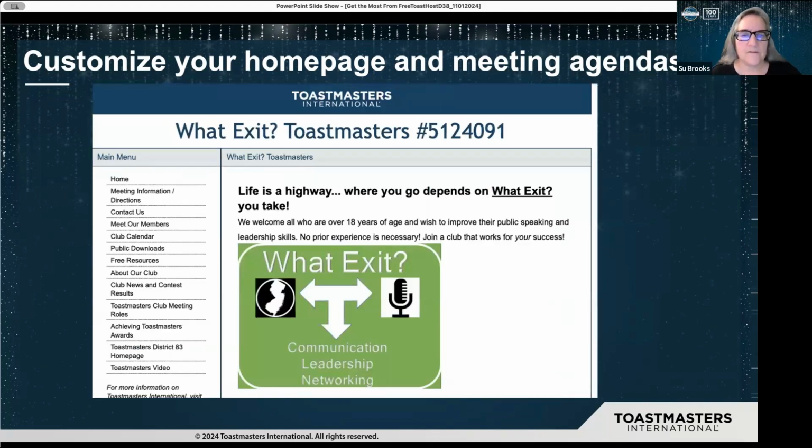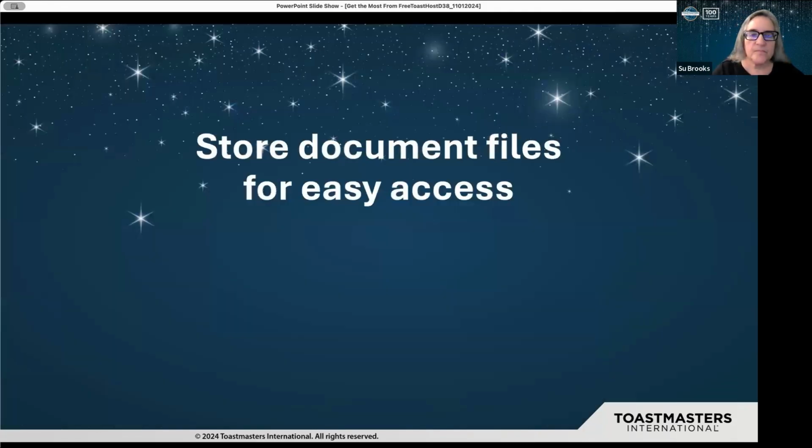This Club What Exit that we talked about came up with this graphic to show what exit. And we're showing the state of New Jersey, communication, leadership, networking, and the microphone icon. Different ways you can tweak your homepage. And again, you can go in and tweak your meeting agendas as well.